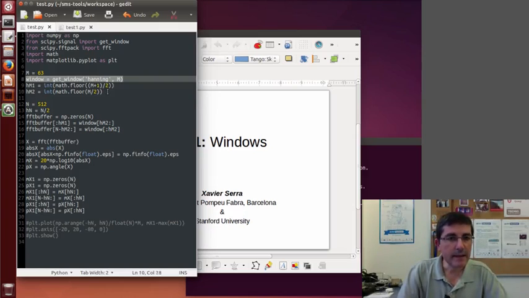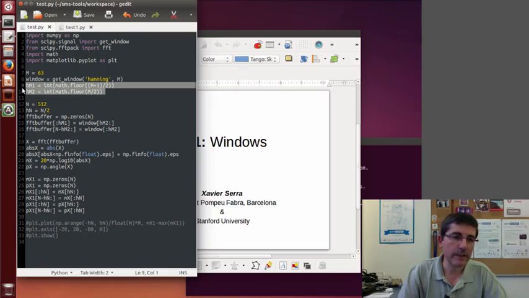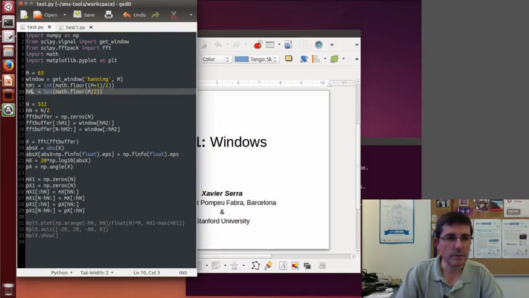And then I need the variables that keep the middle of the window information. And it has to handle this even and odd situation, so the middle can be different depending on even and odd size, and so the two sides might have a different number of samples.